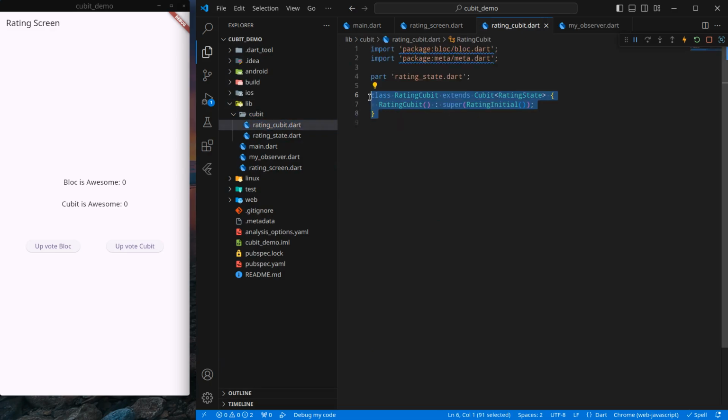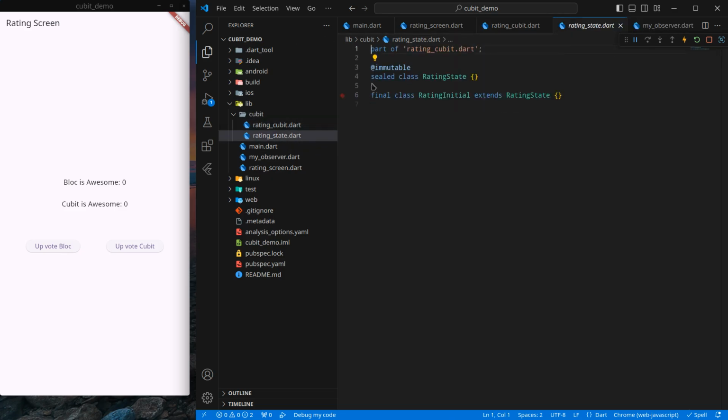This might look a bit similar to what we have done before. Rating cubit which extends rating state. This is a bit new. There is something called rating initial and something called rating cubit. We will get back to it. But there is also something called part rating state. When we move to this rating state, the second file, it has created another file named rating state, which is a sealed class, and there is a final class called rating initial which extends this sealed class. This is a bit similar to the events that we created in bloc.